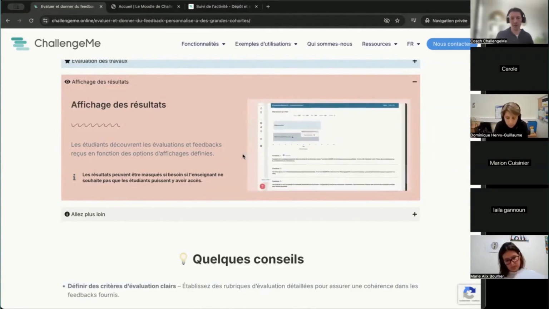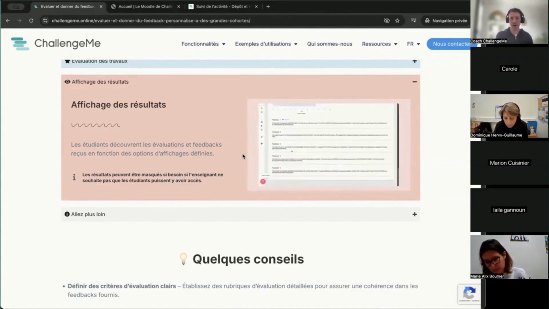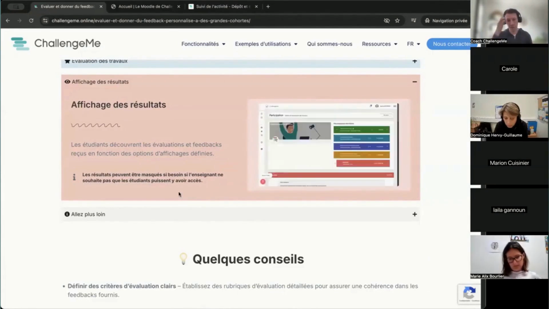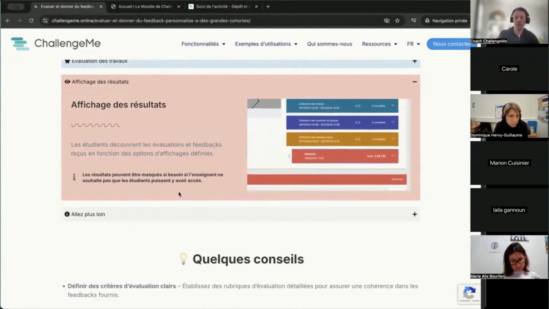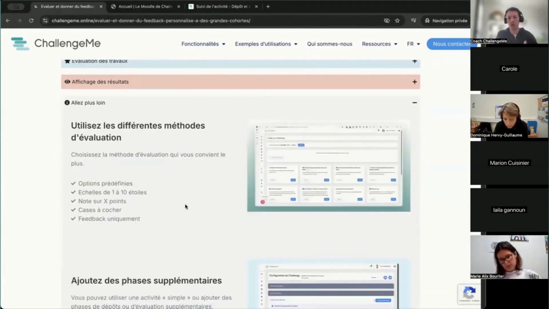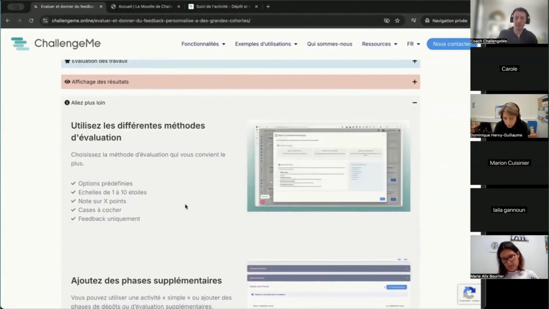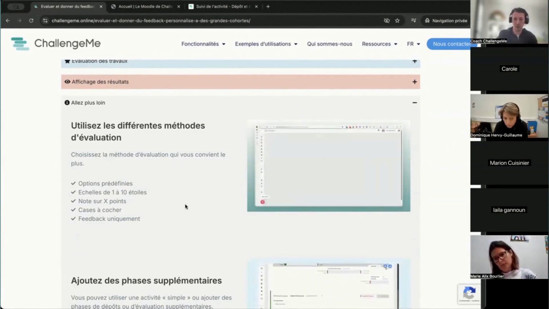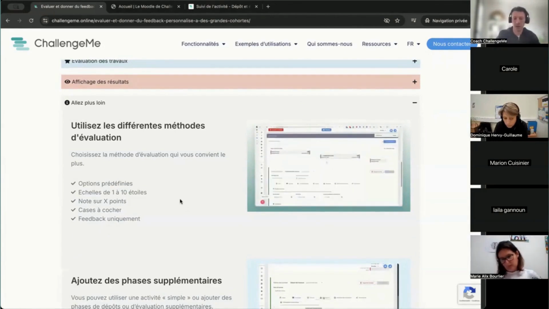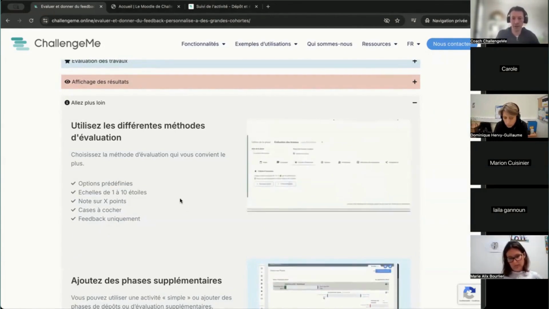You will be able to configure quite a few things, and you can always go a little bit further. So you will see that we will select a model that is defined like this by default, but you can always go a little bit further by adding different assessment modalities. So by default, it's a star system from 1 to 10 or a scoring system. Students must give a rating, but you will see that there are other evaluation systems you can implement if needed.